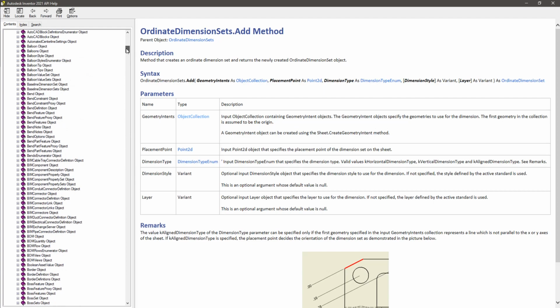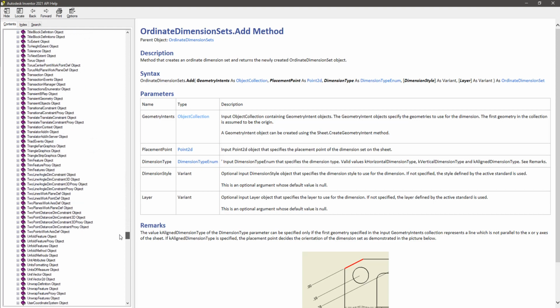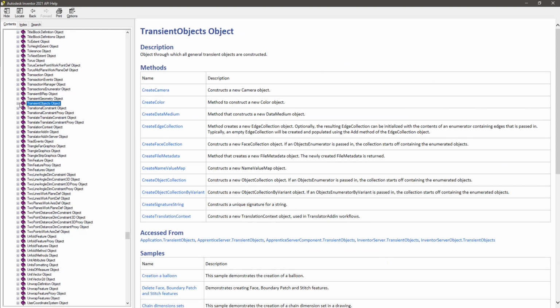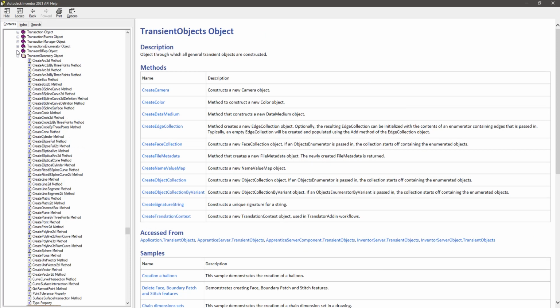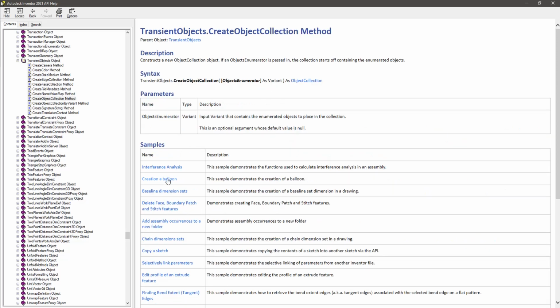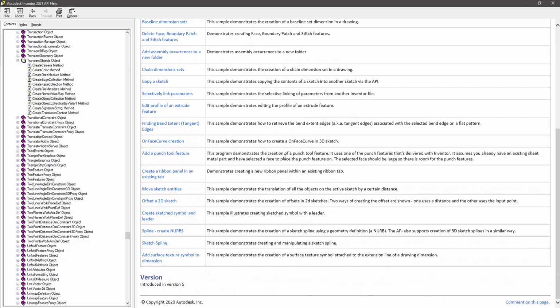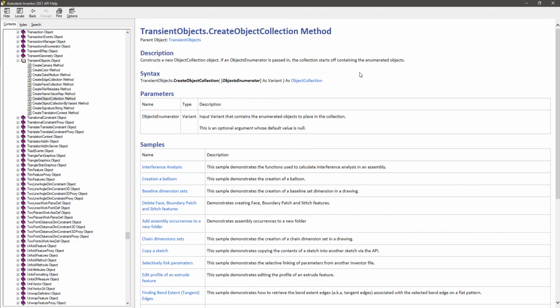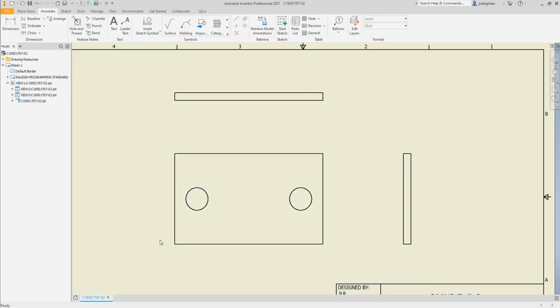So let's go into the transient objects. So again, the transient object is that one we used earlier. Well, we used the transient geometry before. Let's go to transient objects. So we're going to see create object collection. So this is the one that allows us to create that enumerator that we can use to pass back to Inventor. So let's get started with getting that implemented.